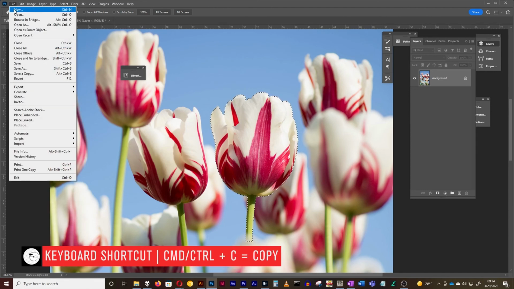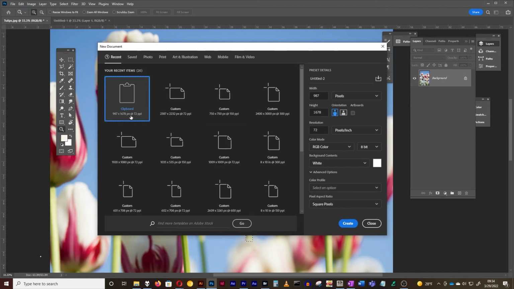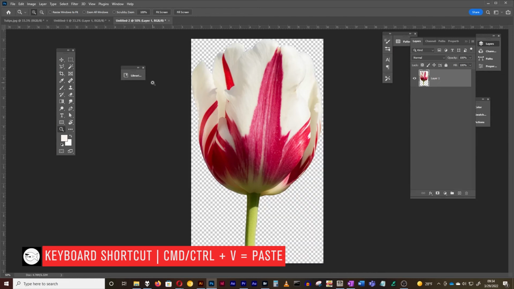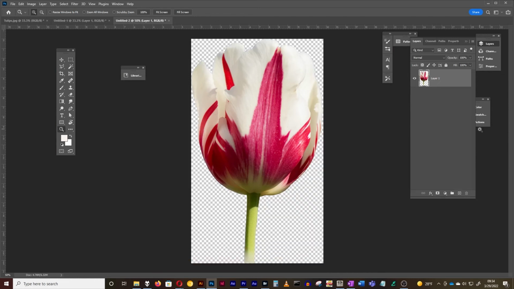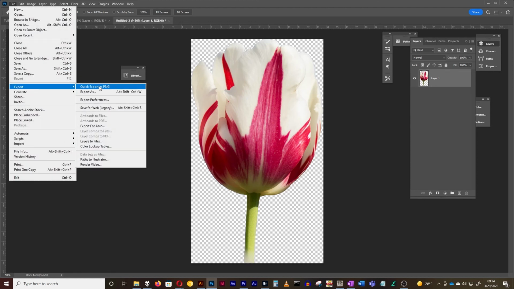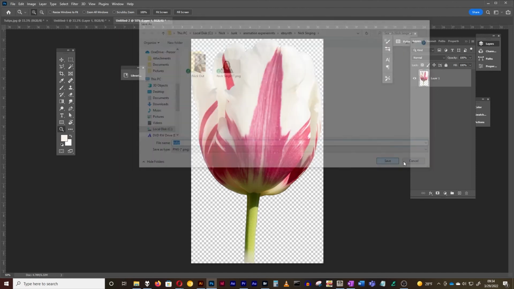Go to the File menu and New, and you can create a new document. The size is going to be determined by the selection that you just made. And I can paste that in, and now I have a flower on its own layer. And if I want that to be transparent, I can delete the background. I can certainly export this as a PNG, and that will be the file that I can use with a transparent background.